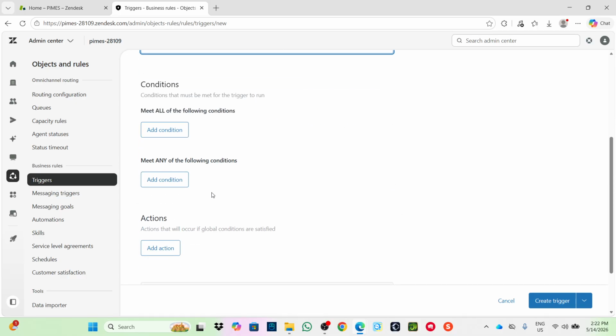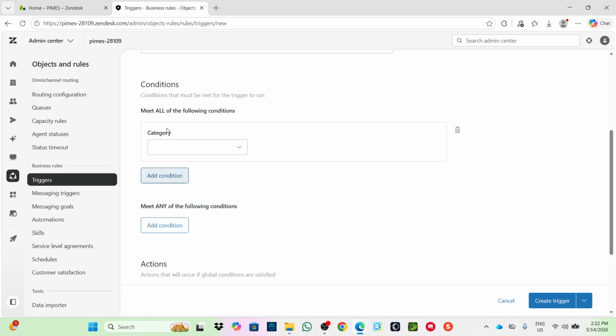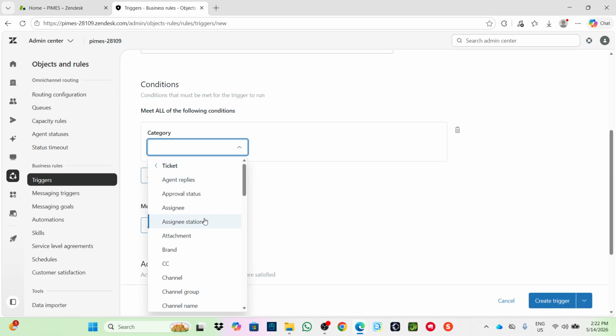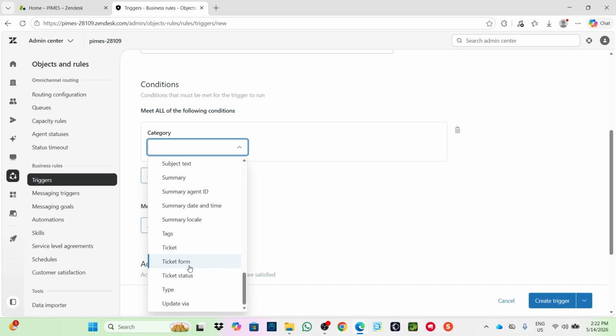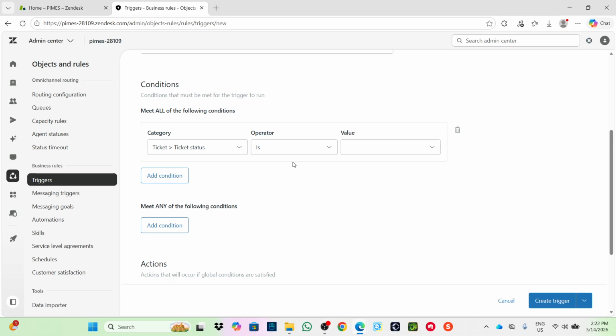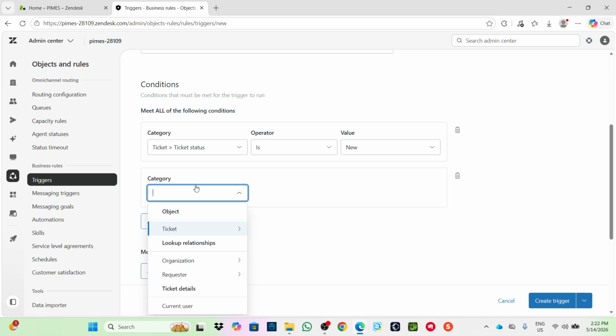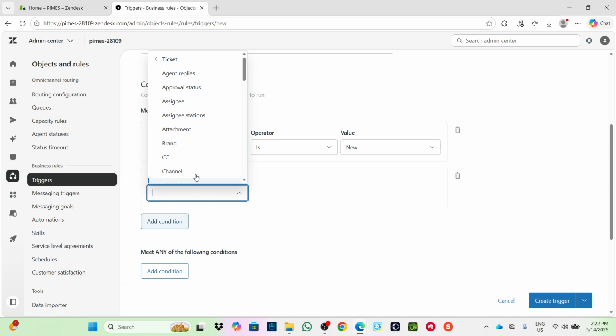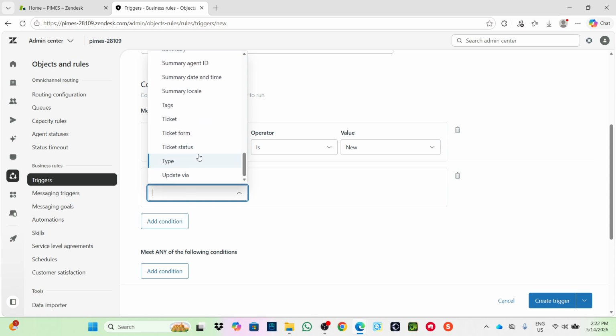Now, there are four conditions right here that we need to do. First is ticket, and then ticket status. Operator is, value new. Another one would be ticket within business hours.